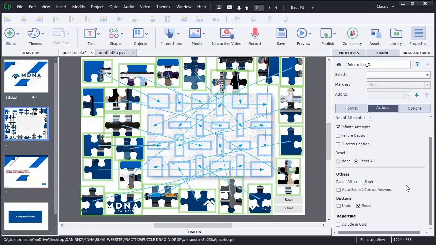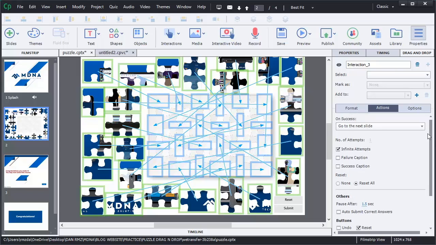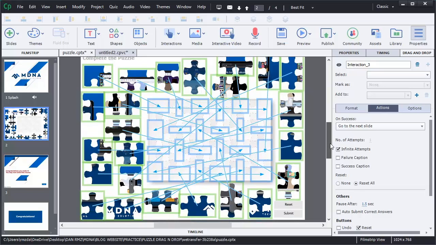Then in reporting, which is down here, we will check include in quiz, and then we're going to add the points you want your drag and drop interaction have. So in this case, I'm just going to leave it at 10 points. And we are going to check the report answers, which will report to your LMS. So let's test it. Remember, if I do my puzzle correctly, then I'm going to go to next slide.